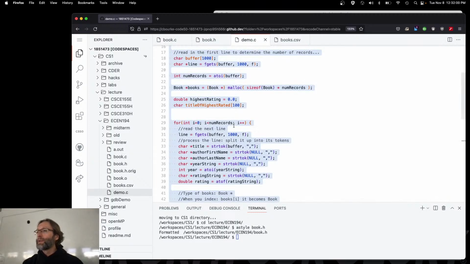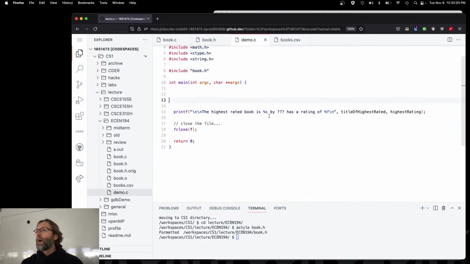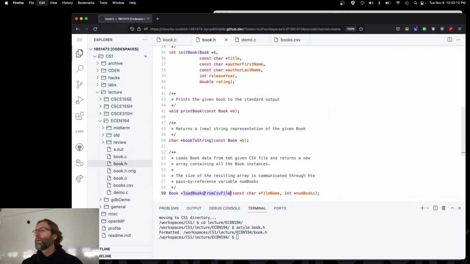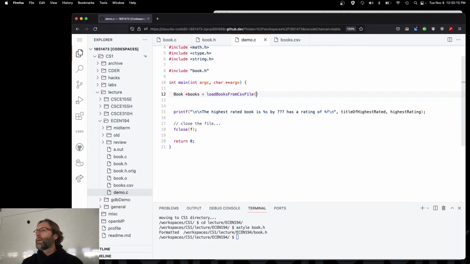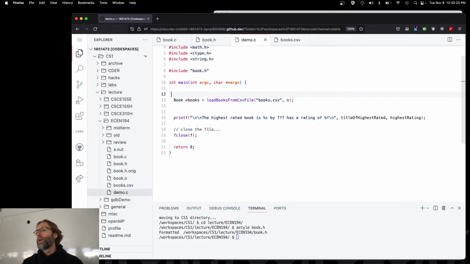Let's come over here to our demo and see how we can eliminate all this stuff now. All I'm going to do is load it up. So books is equal to, what did I call it? Load it from CSV or something. There we go, load it from the CSV file. Now here I will say books.csv because that's the file that I was processing. And then I'll give it a variable called n, or numbooks, int numbooks. I like that better. But numbooks is a regular old variable. It expects a pointer to a variable. So what do I do? How do I change a regular old variable into a pointer variable? Ampersand. There we go. So now I've loaded up the books.